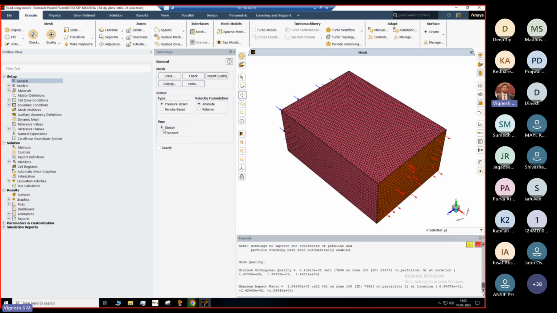And I can also change between steady and transient. It depends on your problem, what you're going to measure. You can go steady, or if it changes with respect to time, you have to go with transient. And you can check the gravity also. If you want, you can add gravity in your problem. Since I'm using air, the gravity effect is definitely going to be very small on our fluid, so I'm not going with gravity and I just keep it default.